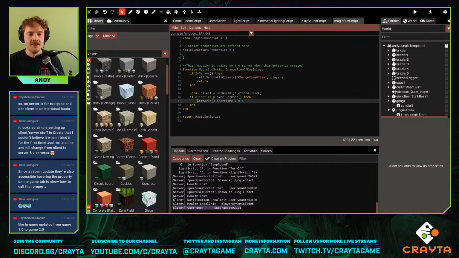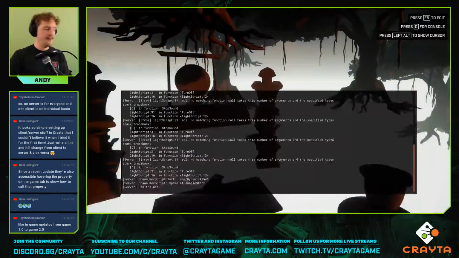Then get world.startTime equals 0.5. So set the time of day to 0.5 for just this client, because all of the other clients have different users and this is false for all of the other clients. This is only true for one client. Let's see it work.